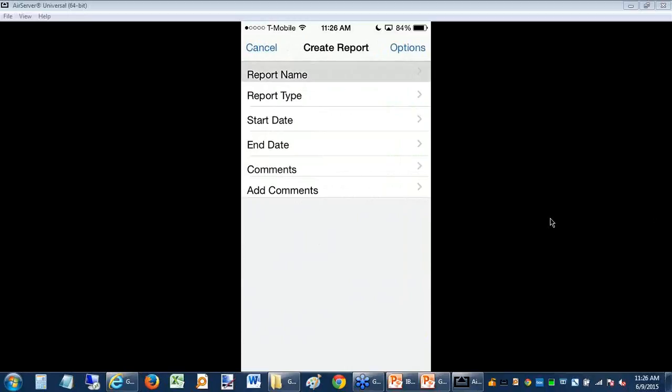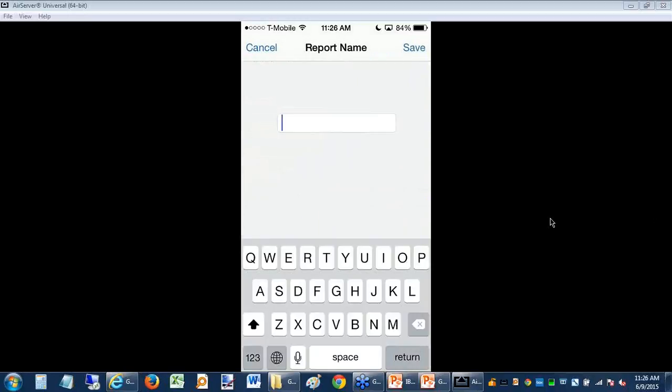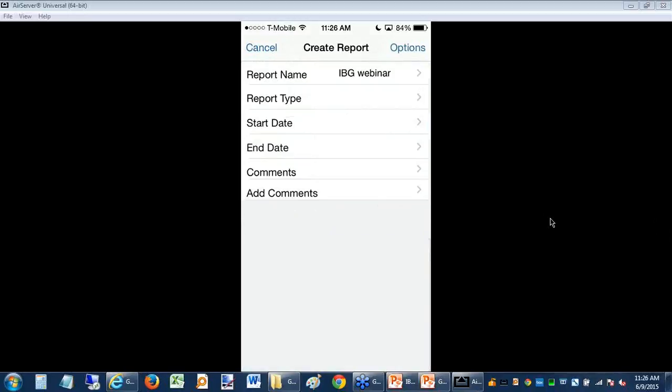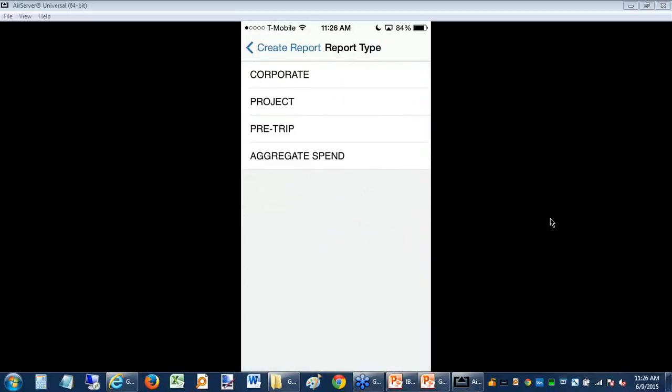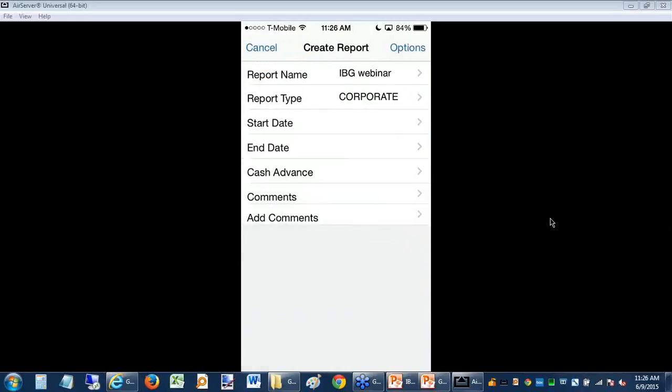I'll give this report a name. Something pertinent. And then the report type field, there are multiple report types that are available. Again, these are configured to your requirements. Even the naming of these report types are user-defined. The corporate report type has been configured to give me or show me a cash advance field. That's just the way it's been configured in the demo account. It doesn't have to be the same.